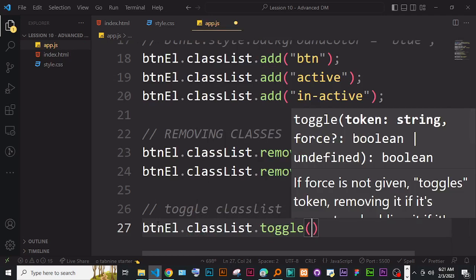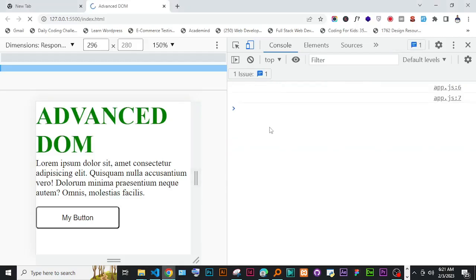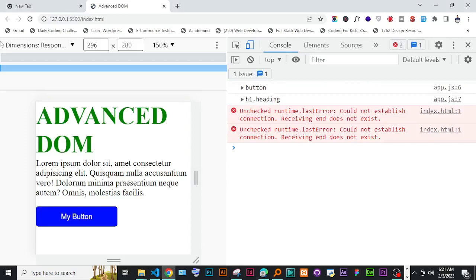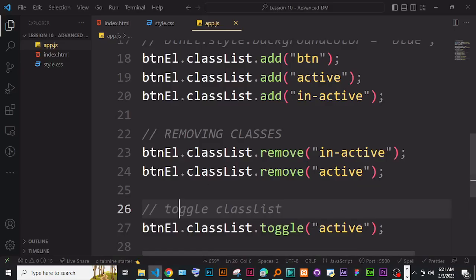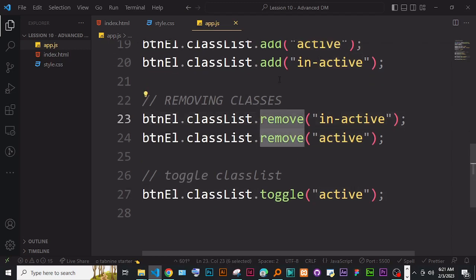So what does toggle mean? For instance, let's toggle active. If we do this, in this case it is going to add it. Let me refresh here and show you. So it has added. Toggle means if the active class is there, remove it; if it is not there, add it. So you can see here we removed it, that's why it actually added. So toggle removes it if it is there, and adds it if it is not there. It first checks if it is there, and removes it, and if it is not, then it adds it.